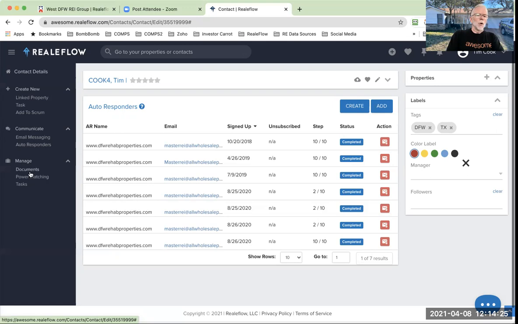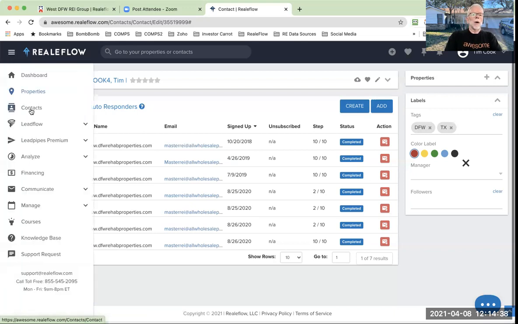And you have some other options, you can put in documents here, and we'll get into power matching a little bit later. I won't do that right now. One of the most powerful things about this tool is power matching. So listen closely when I get to that point, when I start talking about that.